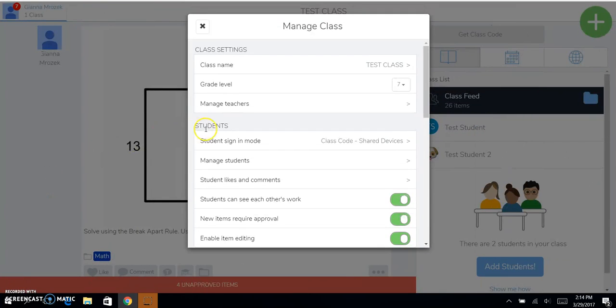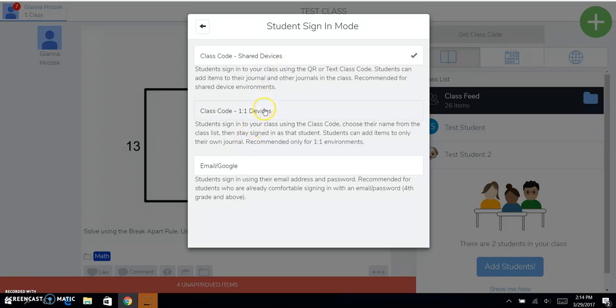Under Students, the first thing under Students is Sign-In Mode. If you click that, you can see that there are three different ways of having your students sign into Seesaw. The first way, Shared Devices, allows your students to sign into Seesaw with a QR code or with an alphanumeric code. This is really nice for younger students, and what happens is that they sign in, and then they do their work, and then they are presented with a list of names, and they choose their name from the list, and then post to Seesaw.